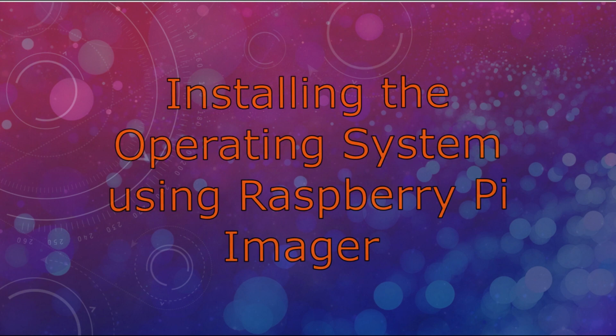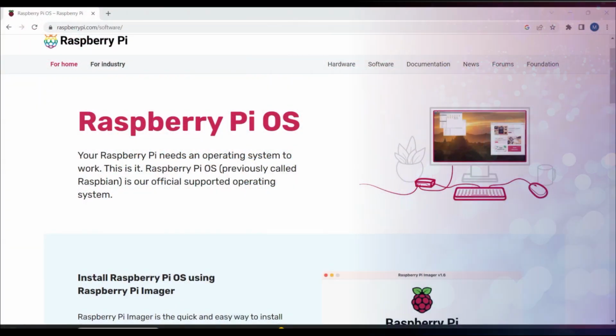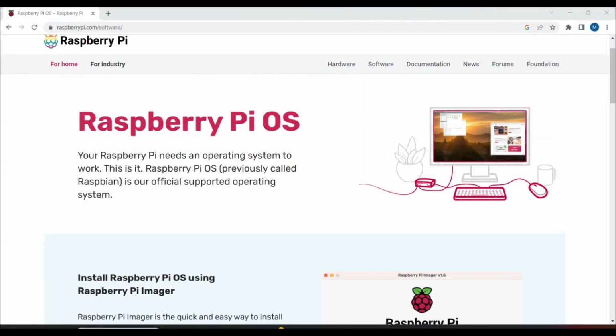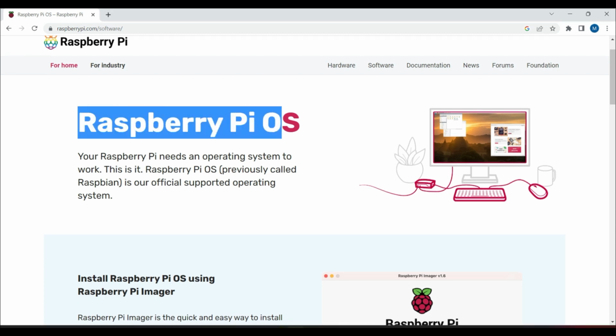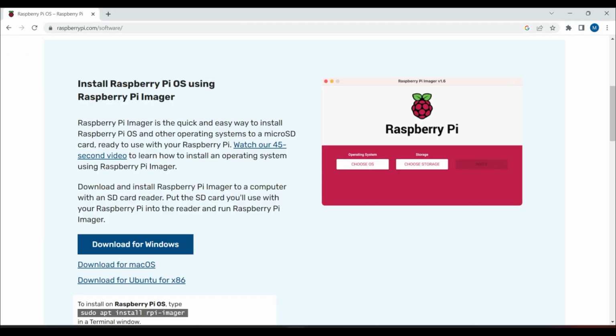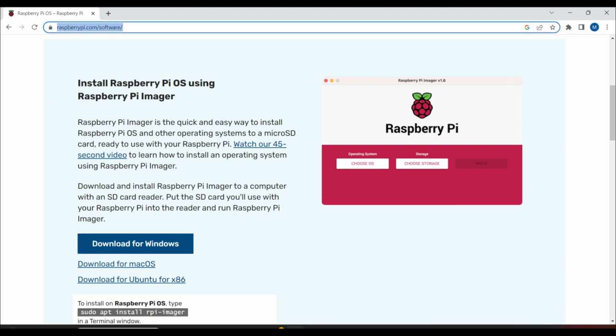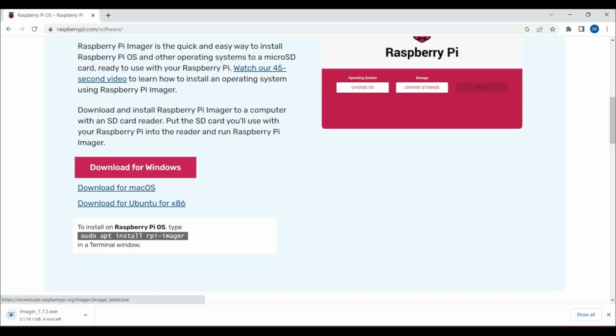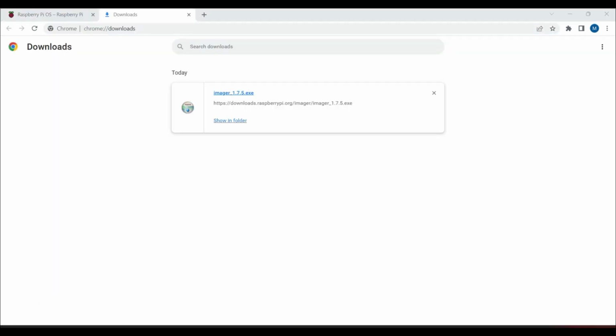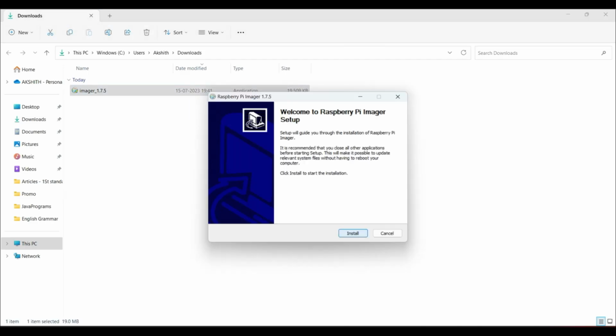Every computer needs an operating system. So, Raspberry Pi also needs an operating system, and Raspberry Pi OS is the official supported operating system. We are going to use Raspberry Pi Imager to install an operating system on the SD card. Go to the Raspberry Pi software page. Now, click on the Download for Windows button. Go to Downloads, click on the Imager EXE and install it.